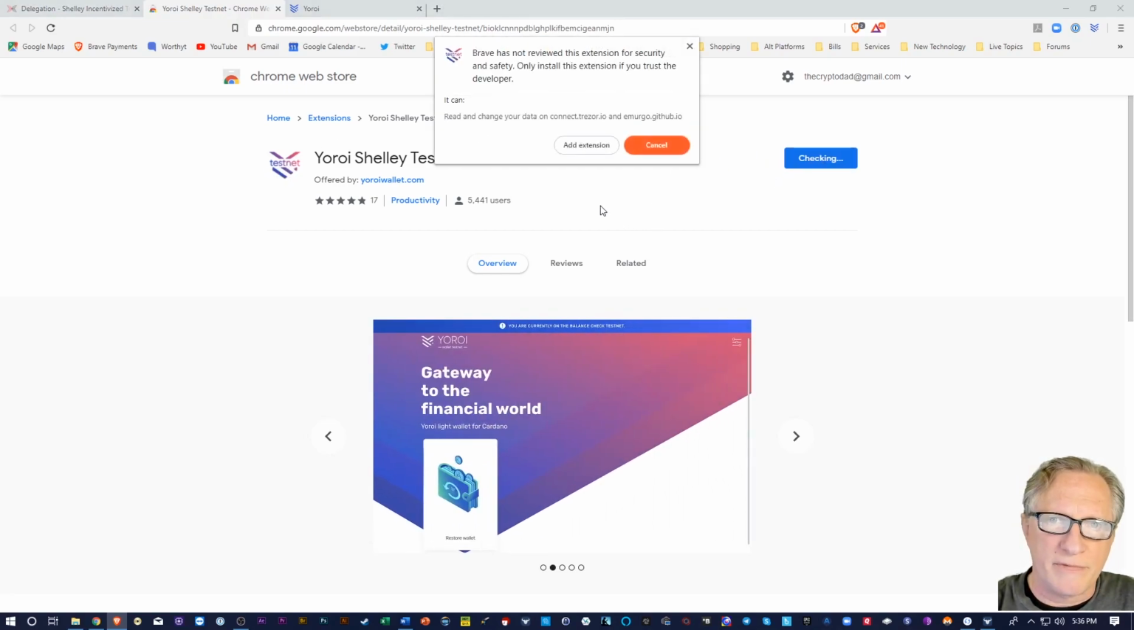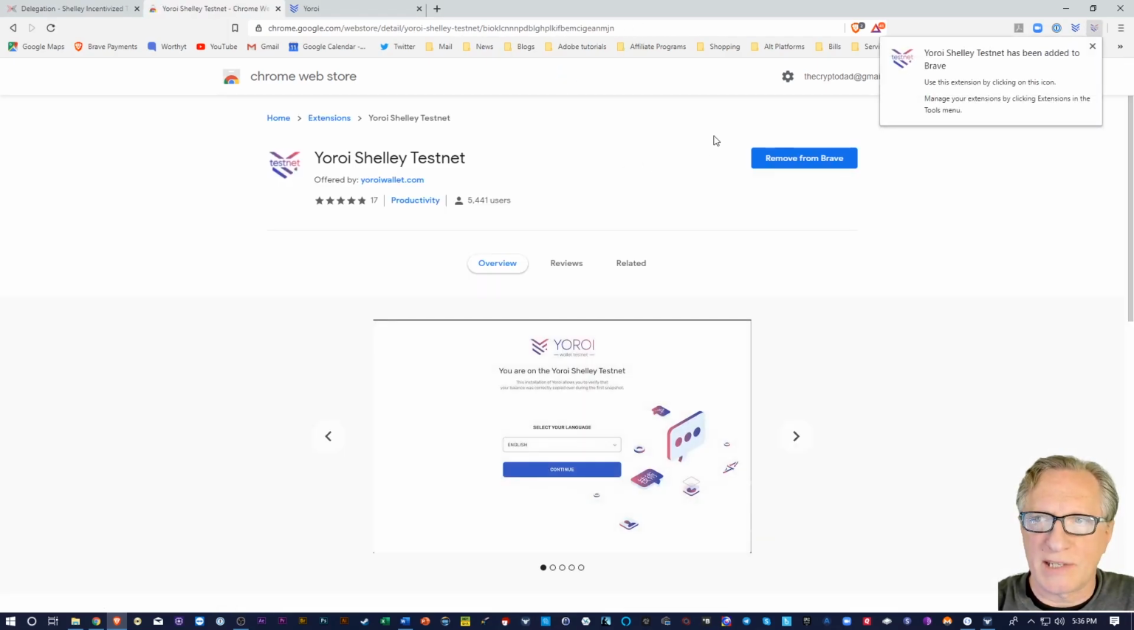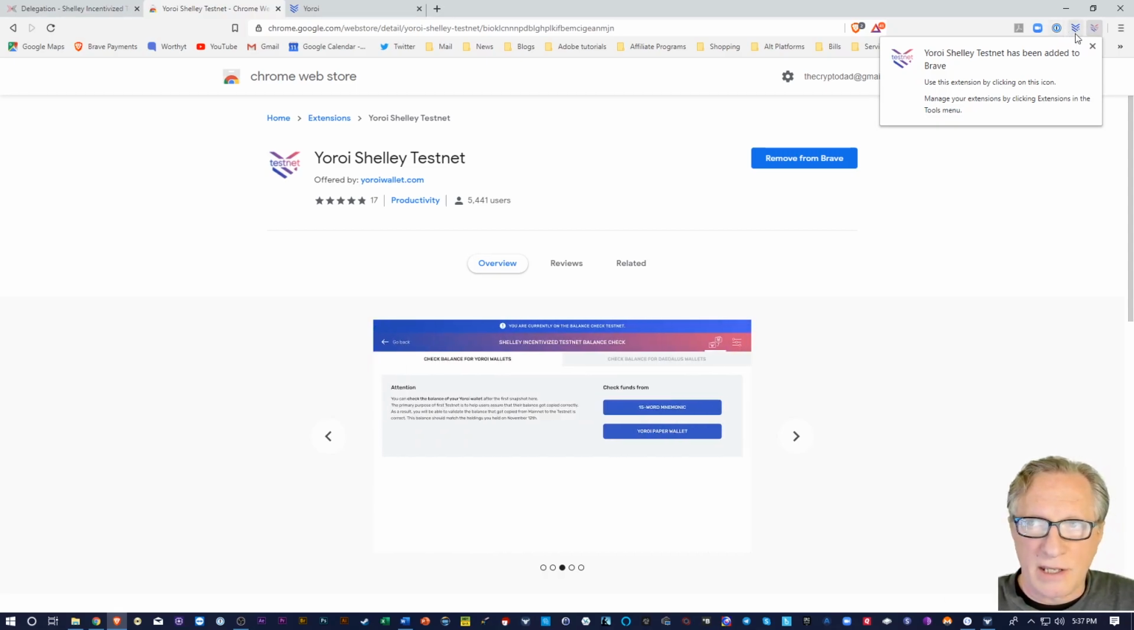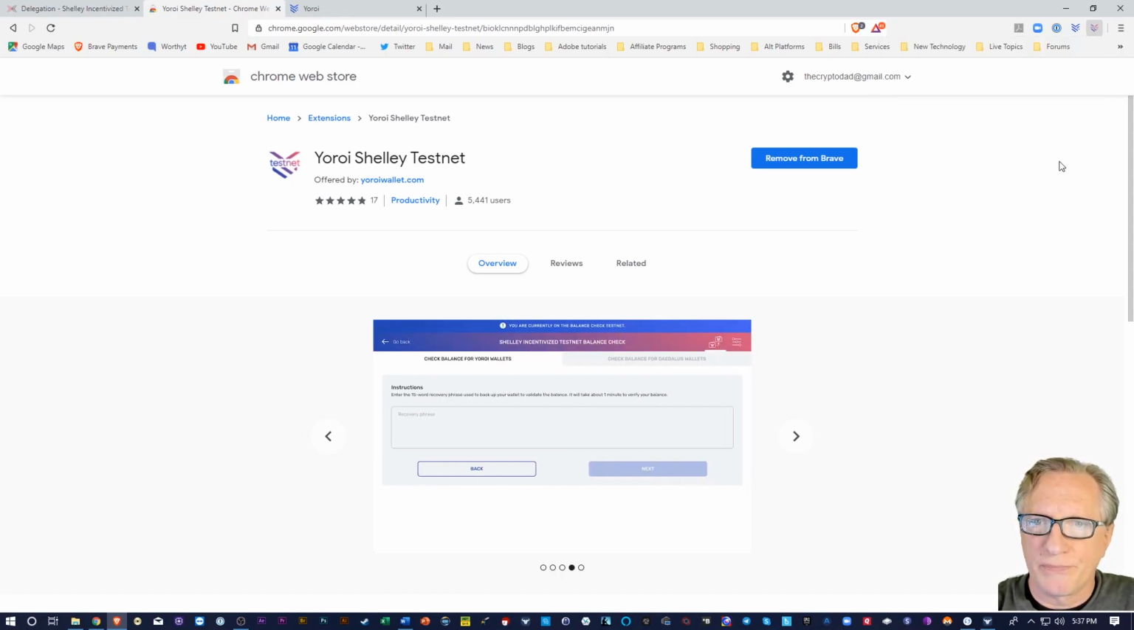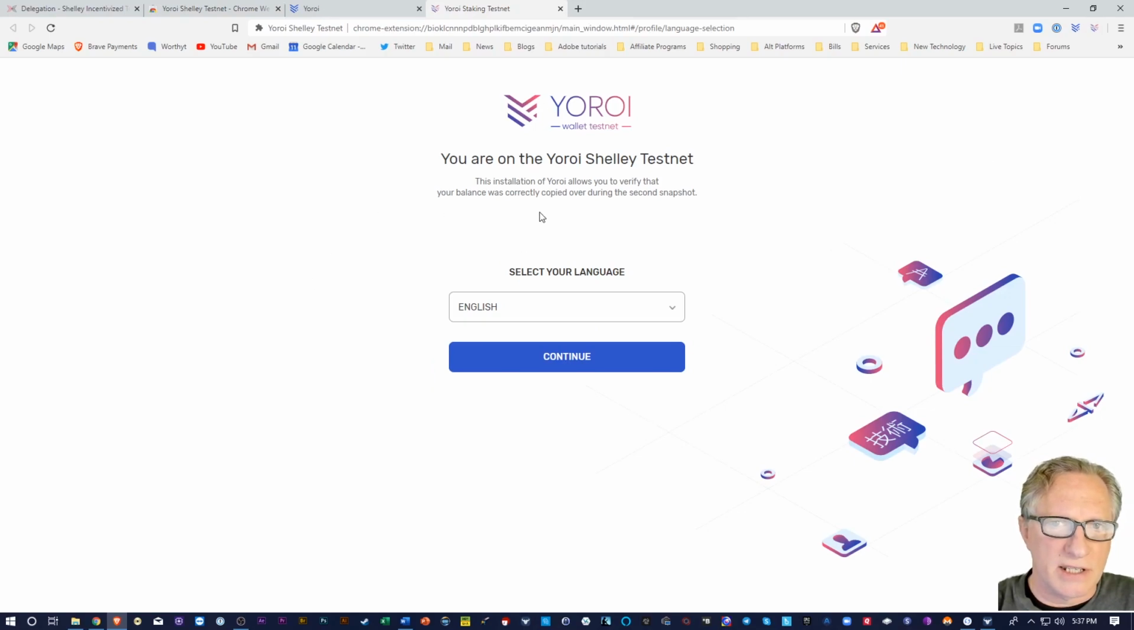We can add it to Brave or Chrome, whichever the case may be. All right, and you can see here that it just appears right next to the full-blown Yoroi wallet. Now, I don't have any ADA in a Yoroi wallet, so I'm going to be using my Daedalus recovery phrase, but that's fine. All right, so let's go over here. And so you can see this runs right in the browser, and it tells us that we're on the Shelley testnet, which is fine.